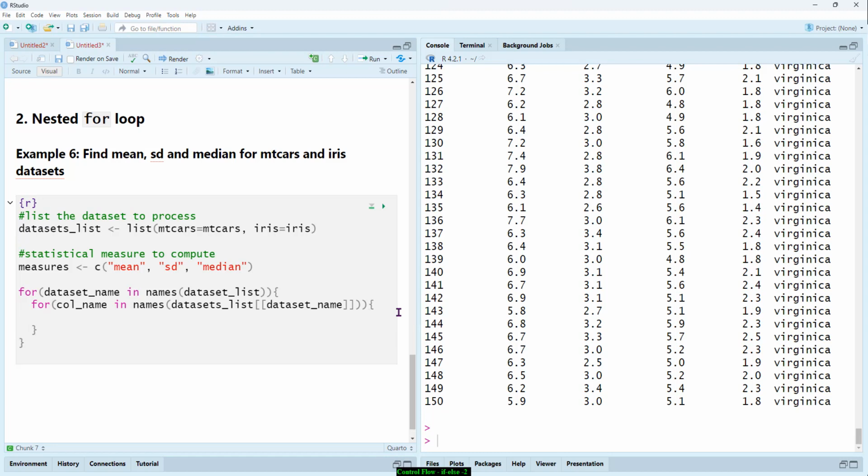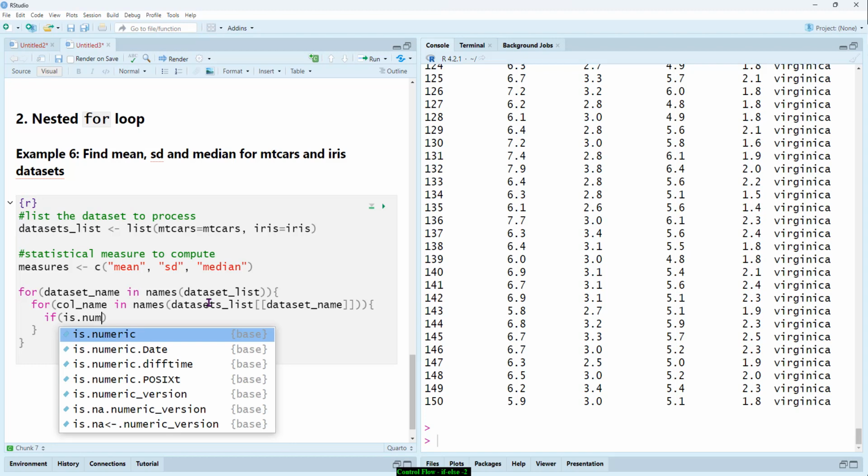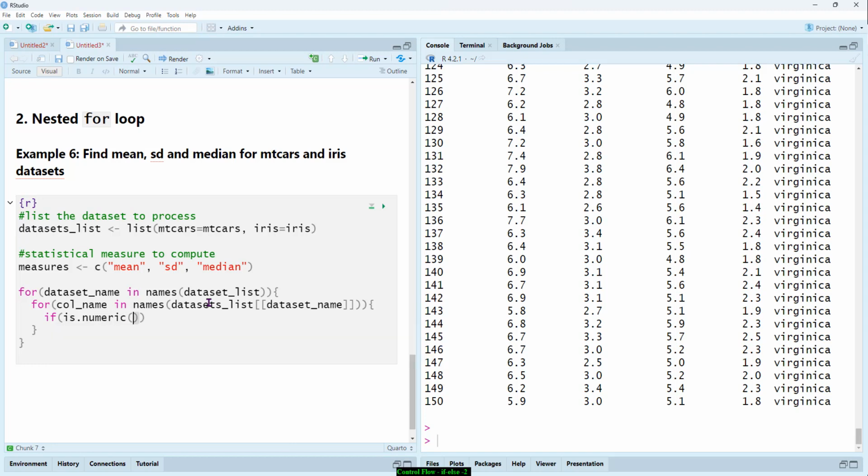So now I create my condition. So what is my condition? If is.numeric. Apa yang numeric? Numeric adalah dataset list ni lah. Ini adalah numeric. Alright, boleh faham? Kalau ini adalah numeric, so kita akan create the condition for if, right?